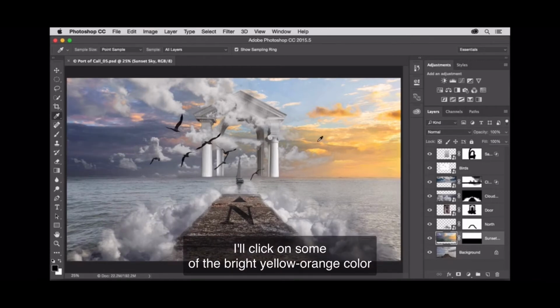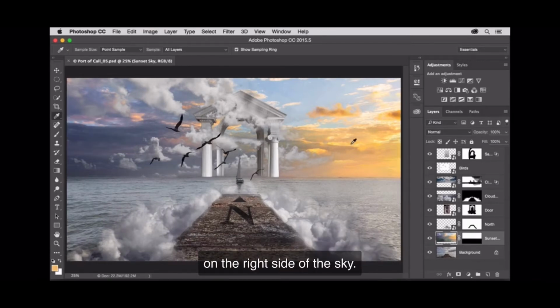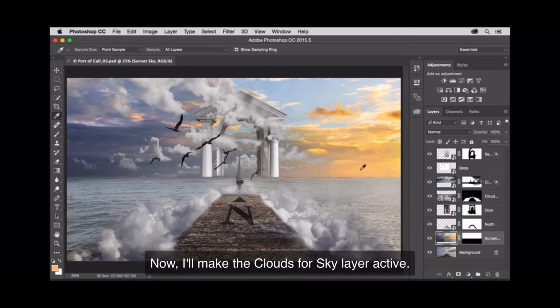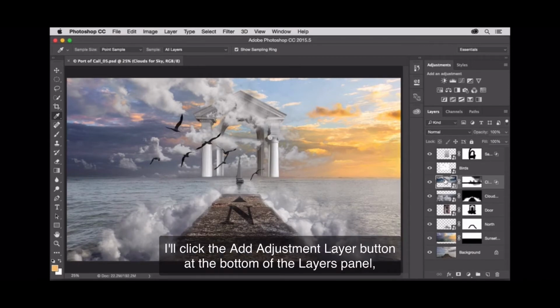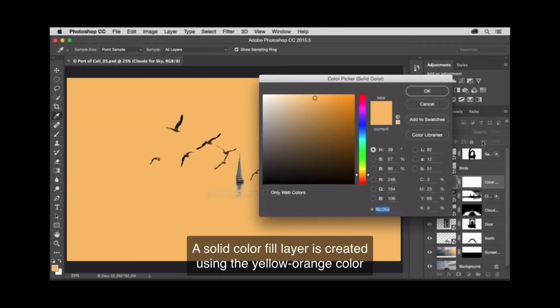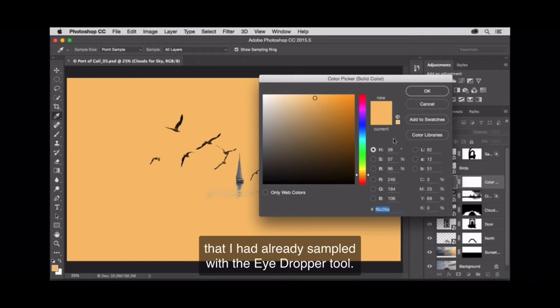I'll click on some of the bright yellow-orange color on the right side of the sky. This places that color in the foreground swatch at the bottom of the Tools panel. Now I'll make the Clouds for Sky layer active. I'll click the Add Adjustment Layer button at the bottom of the Layers panel and choose Solid Color. A solid color fill layer is created using the yellow-orange color that I had already sampled with the eyedropper tool.